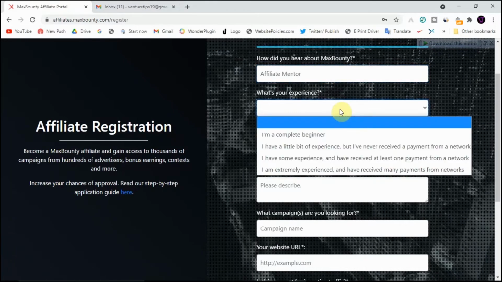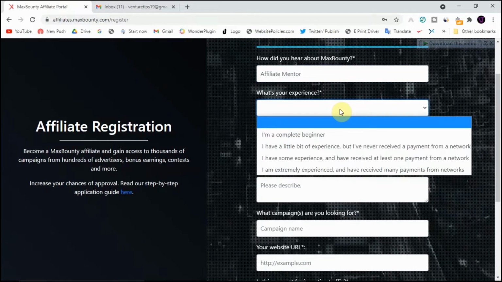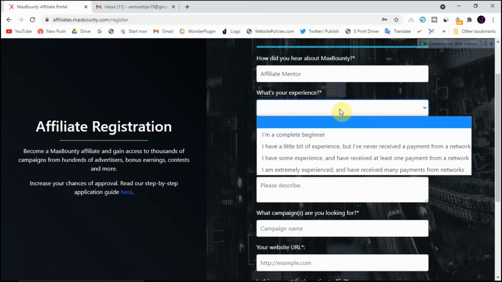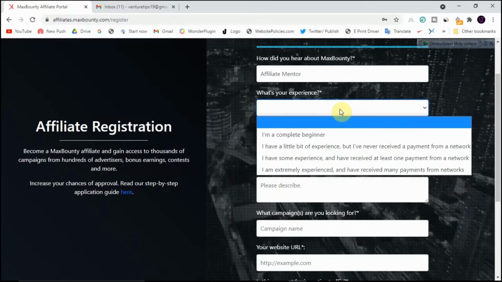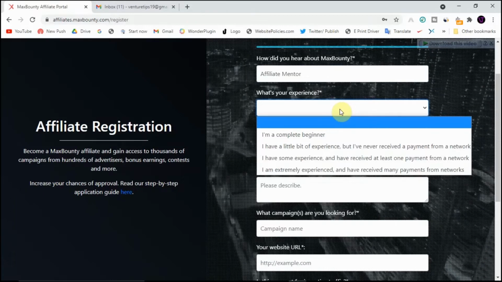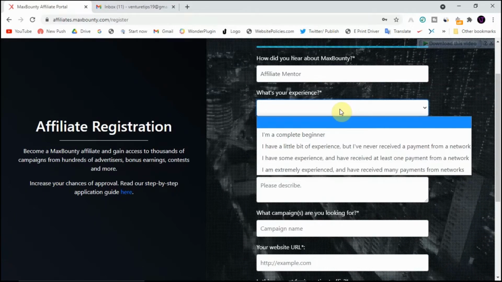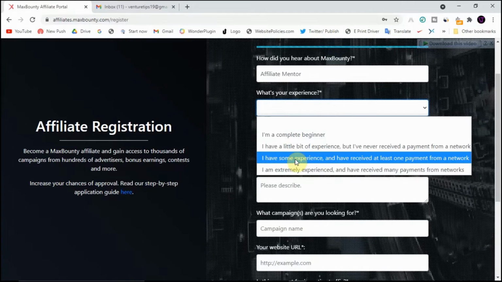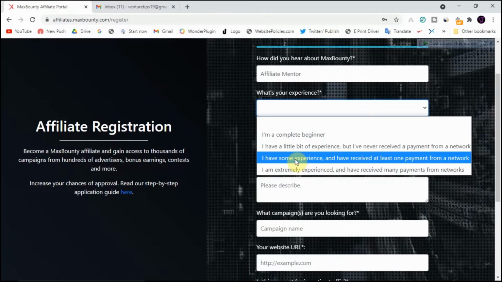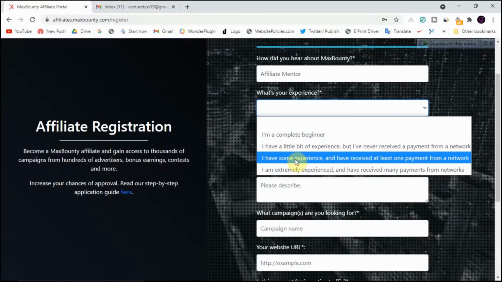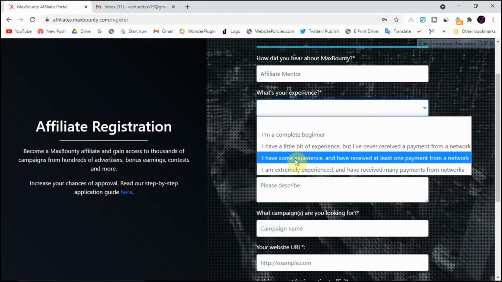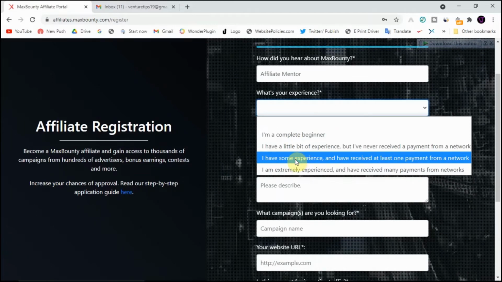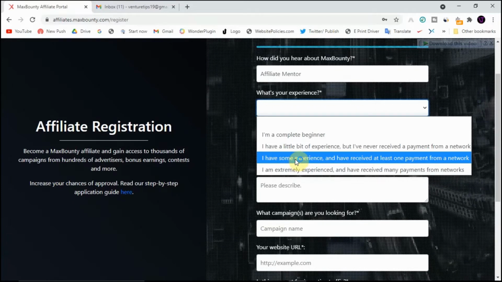So, what is your experience? If you choose I'm a complete beginner, there is no chance of you getting approved. And if you choose the second option, I have a little bit of experience but I've never received a payment from a network, you are not going to get approved. I'm very sure of that. The third one says, I have some experience and have received at least one payment from a network. And the last option is, I'm extremely experienced and have received many payments. If you are somebody who is actually into the networking business, you can go for the last one. But if you're a beginner and you want to get approved on MaxBounty, it's really important for you to go for the third option.